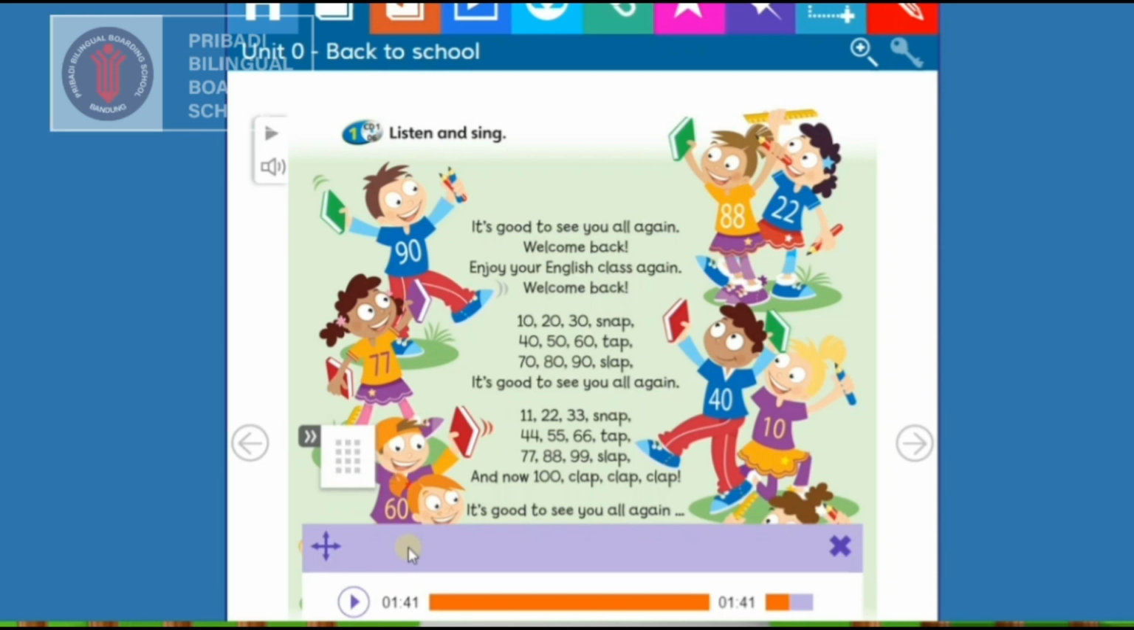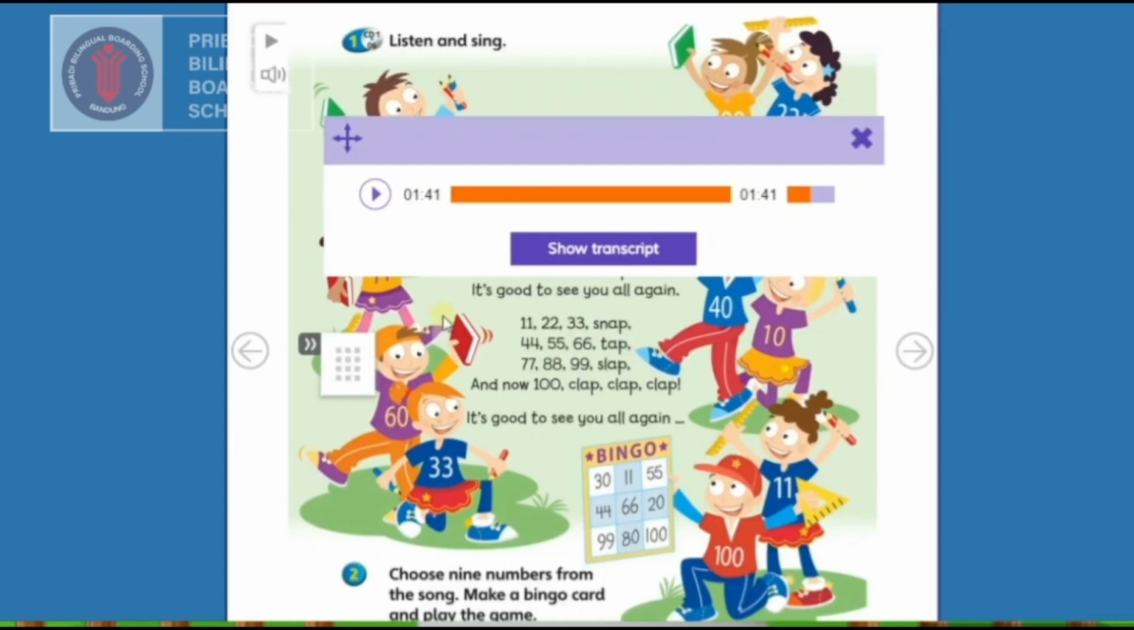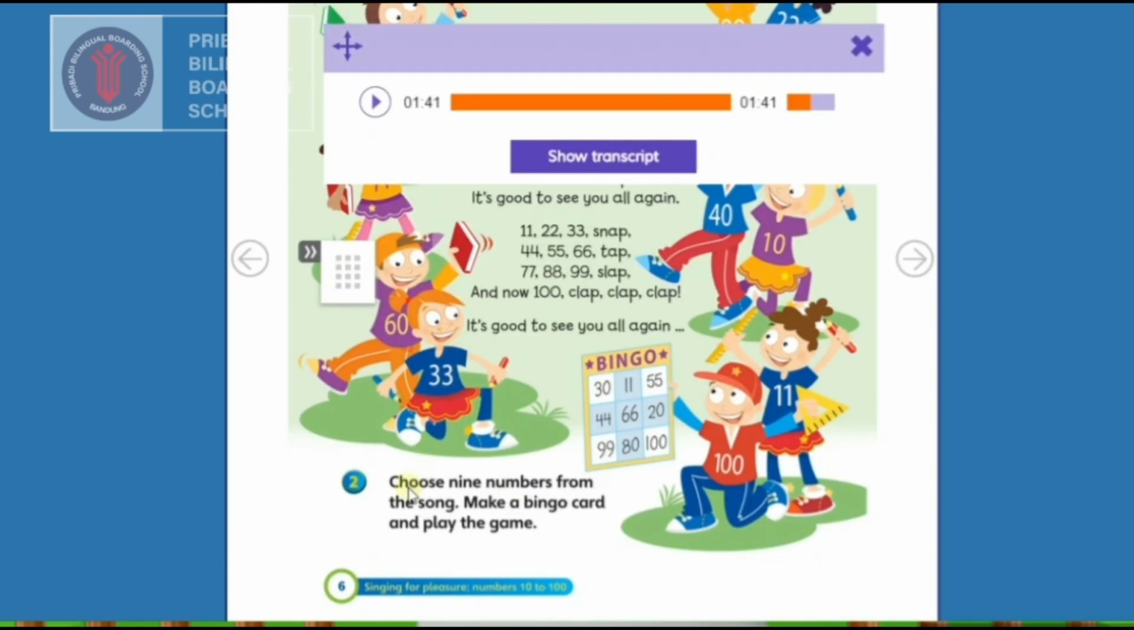Alright, you did very great in here. Now, can we do a little game after we sing our song together? Now, I want you to choose 9 numbers from the song. Make a bingo card and play the game. Do you know bingo card? Alright, I will give you an example for bingo card.